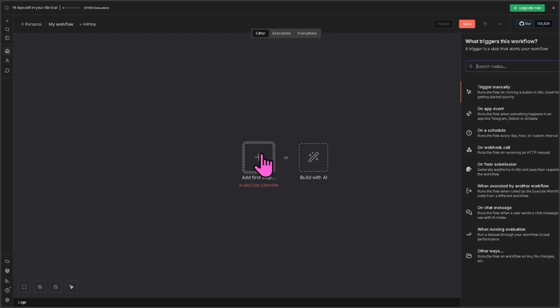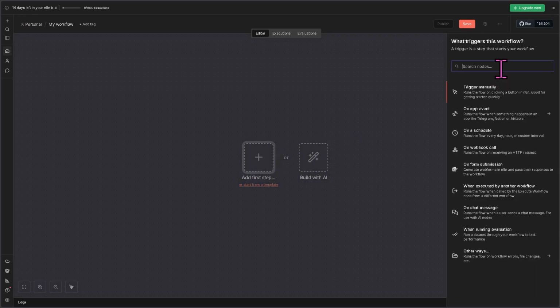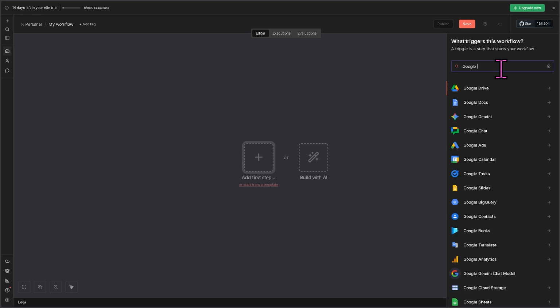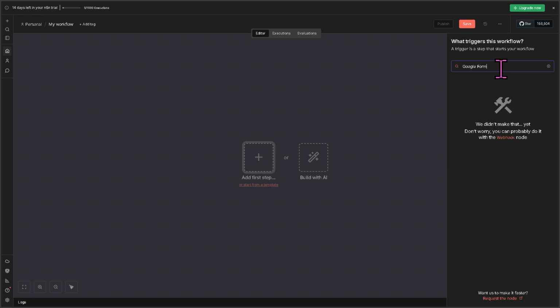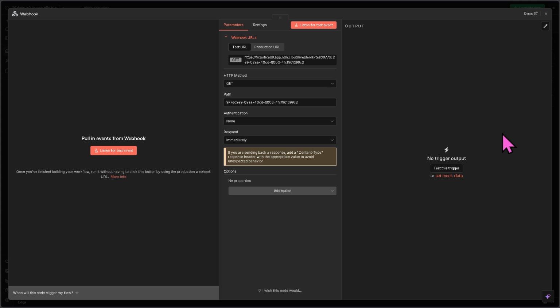add a first step. Now, on the search node, just type in Google Forms. If you can't find it, click the webhook node, because this will forward you to a new page. I want you to copy the webhook URL and then go to the Google Forms.